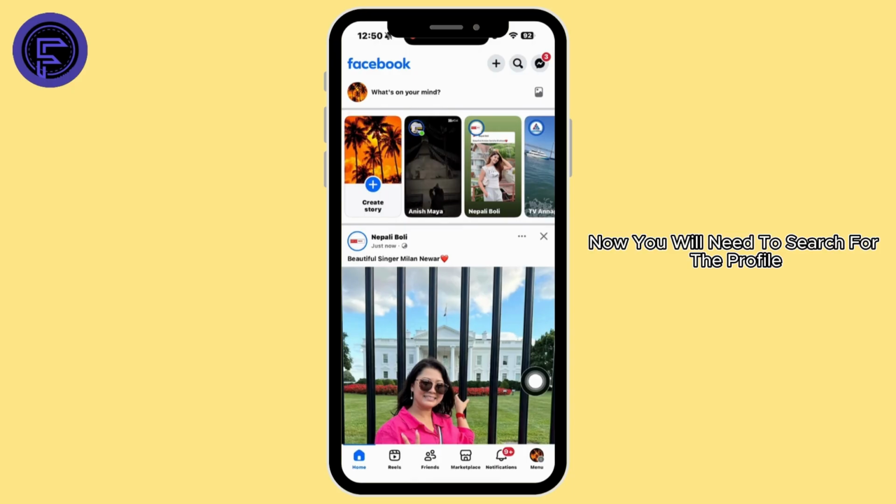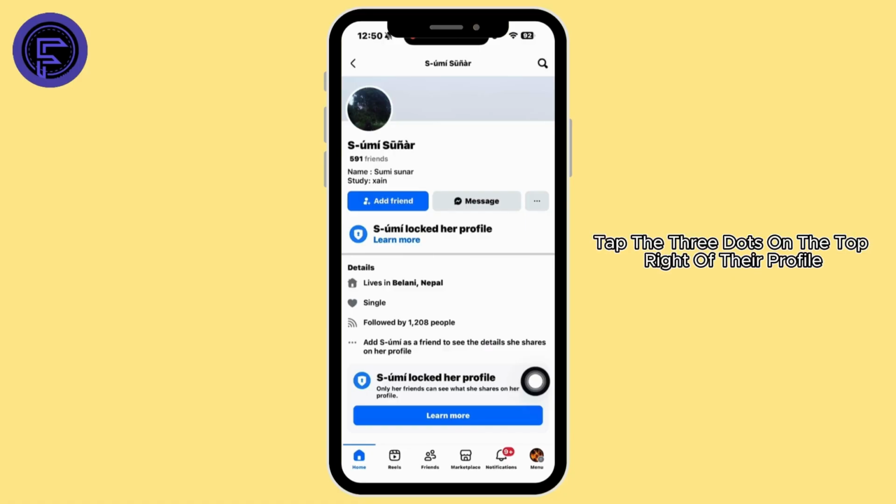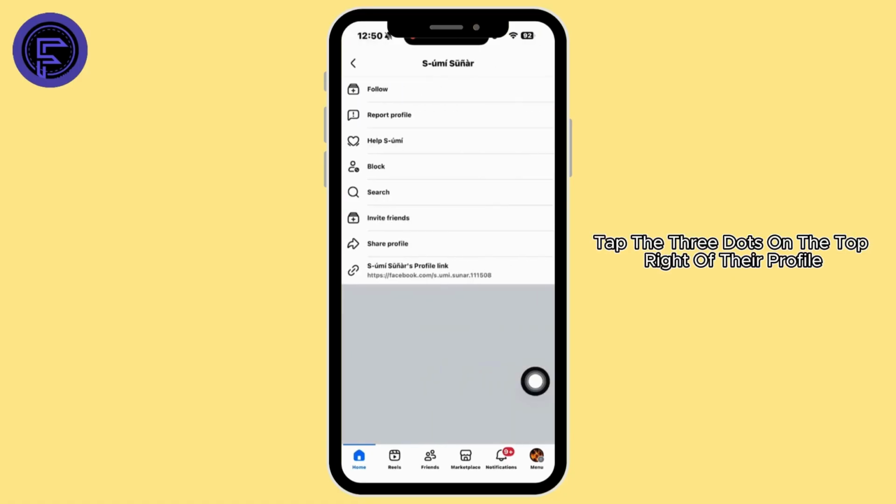Now you will need to search for the profile you want to report. Once you're on their profile page, tap the three dots on the top right of their profile. Now from this list of options, select Report Profile.